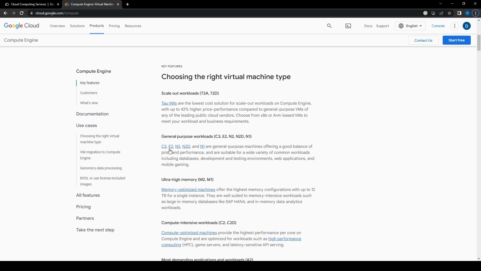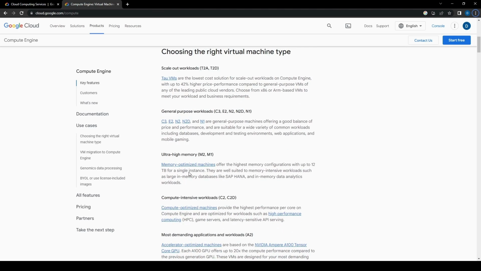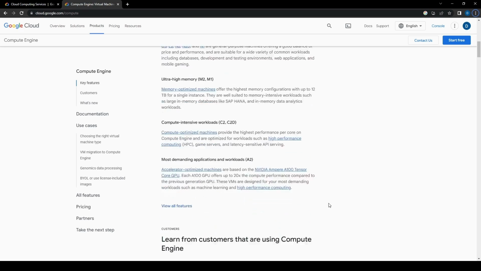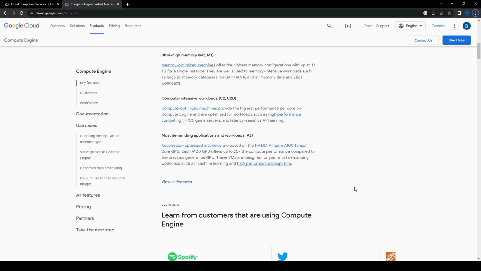So basically those are just the different types of CPUs that you can choose from that will run your virtual machine. And then you'll be able to choose the memory optimized machines, which basically holds your memory for your virtual machine. So there's M1, M2 for that. And then for the compute intensive workloads, it's the C2 or C2D. So those are the different ones that you can choose from. And there's just one for the applications and workloads.